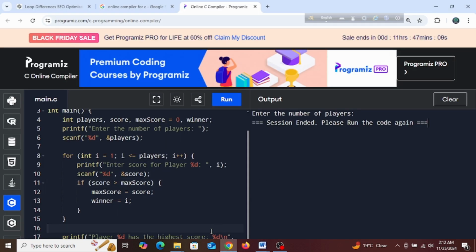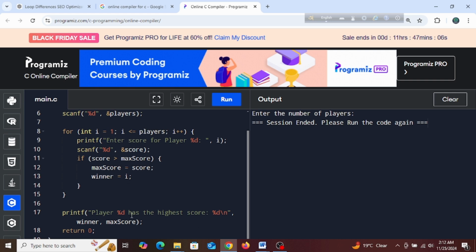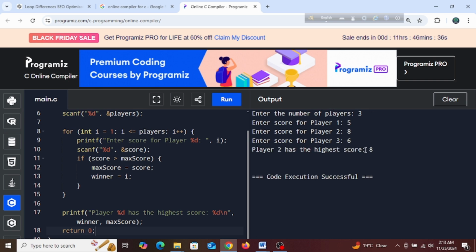So in the last, player 2 has the highest score, and max score would be 8. If you provide here, enter the number of players, let's say you provided 3, enter score for player 1 is 5, enter score for player 2 is 8, and enter score for player 3 is 6. So player 2 has the highest score, 8. So this was our game, guys.